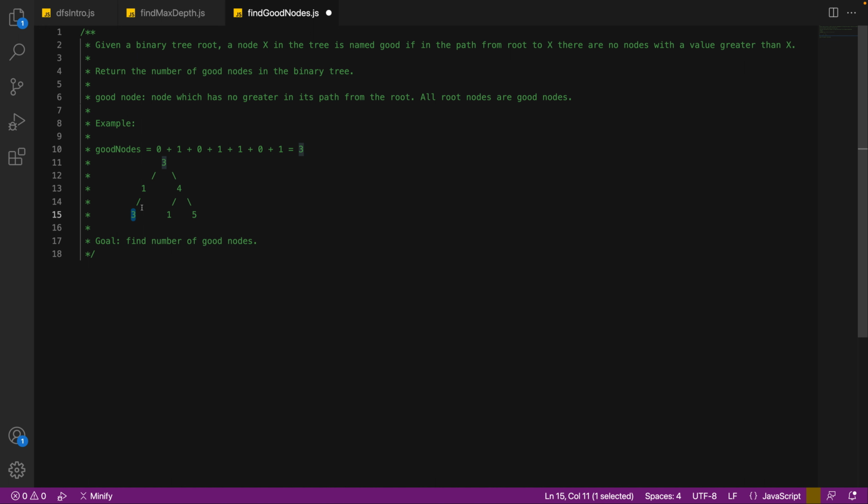We just need to keep track of the maximum node until this point and then check if our current node's value is greater than the maximum node so far, then well, it's a good node. Then we keep track of it. We keep account for it.